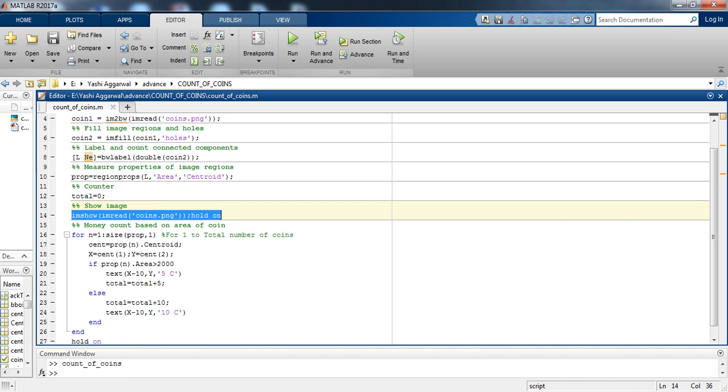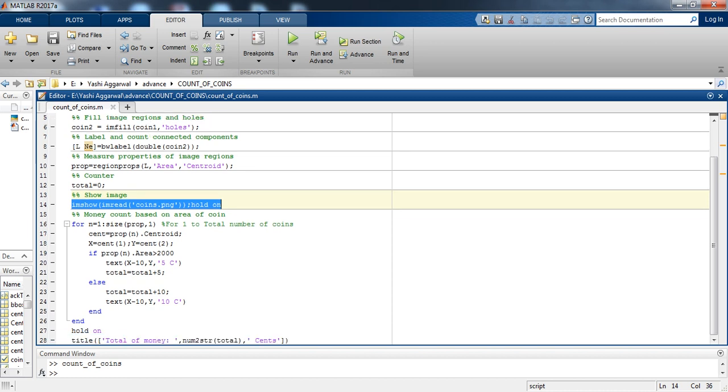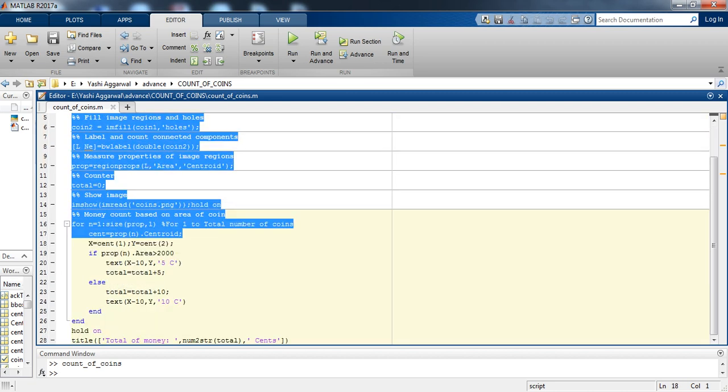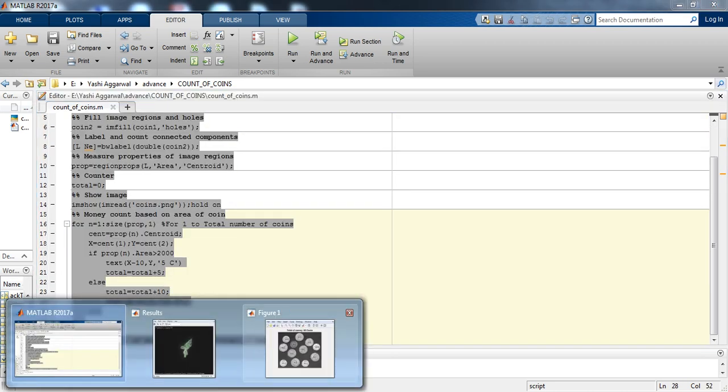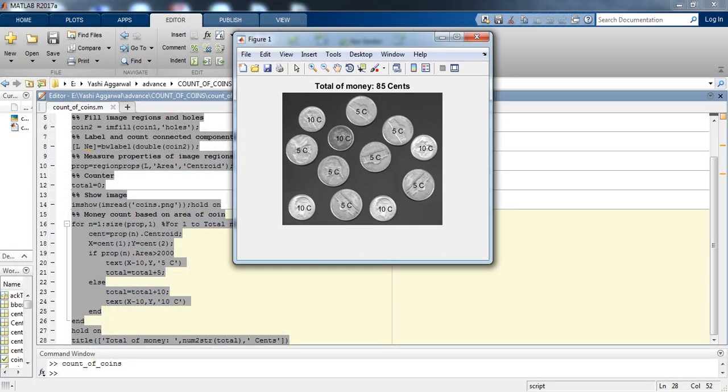Then we are iterating a loop for money count based on the area of the coin. So we are iterating a loop from 1 to the total number of coins to count the money, and displaying the result with the title total of money in cents. That's how the code was implemented and giving the output.